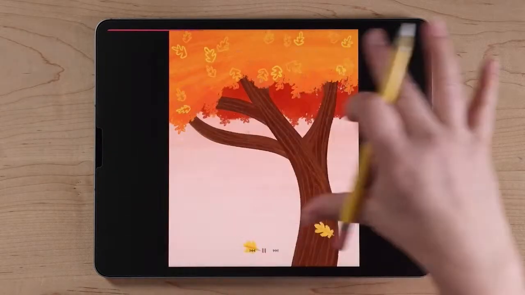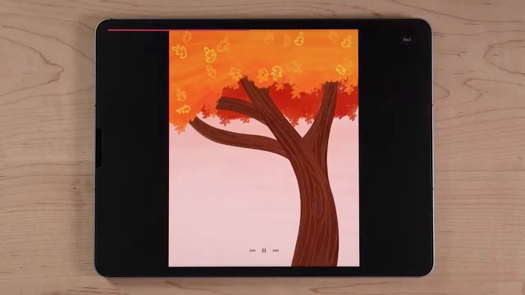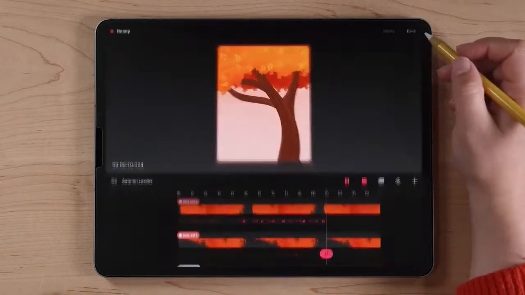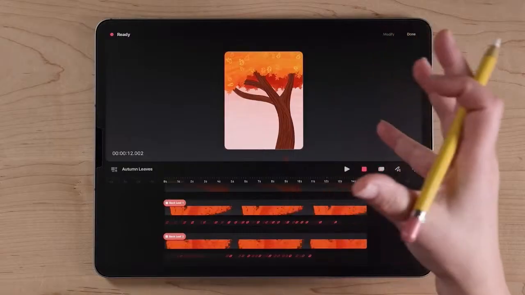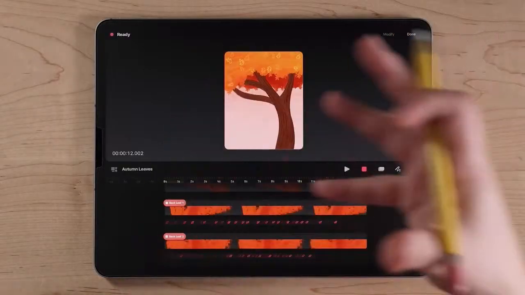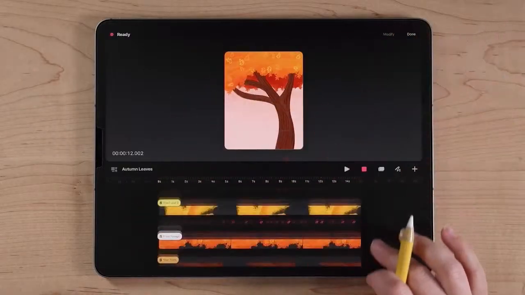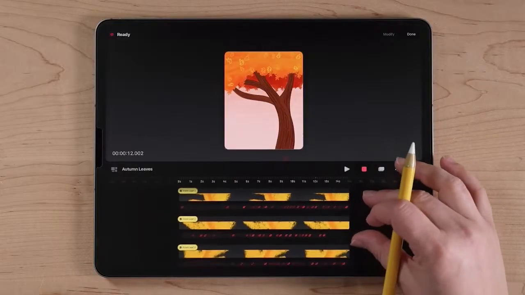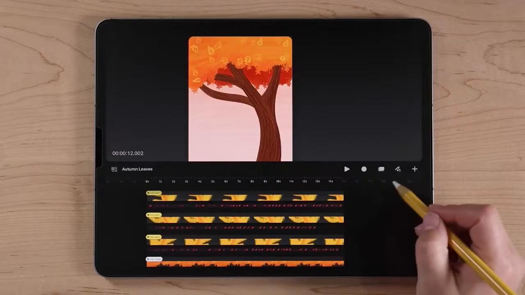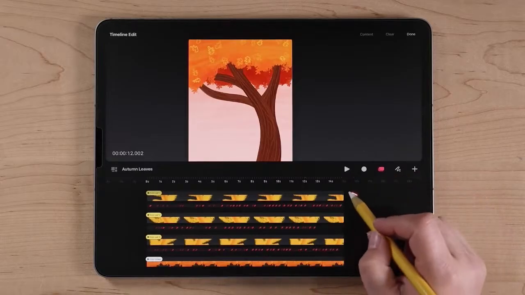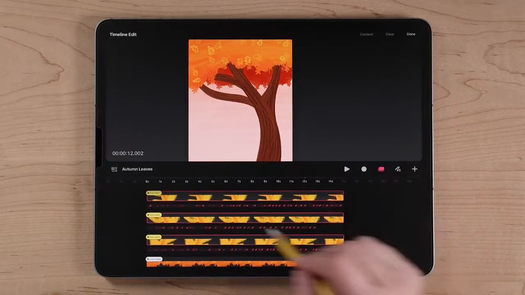Awesome. We have a lot of variation in the way that the leaves are coming down, and I think the more variation you add, the more natural this looks. Let's go ahead and tap back. And now let's use what we've already animated to make this even more full with falling leaves. So let's go up to the top and find our 3 front leaf tracks.